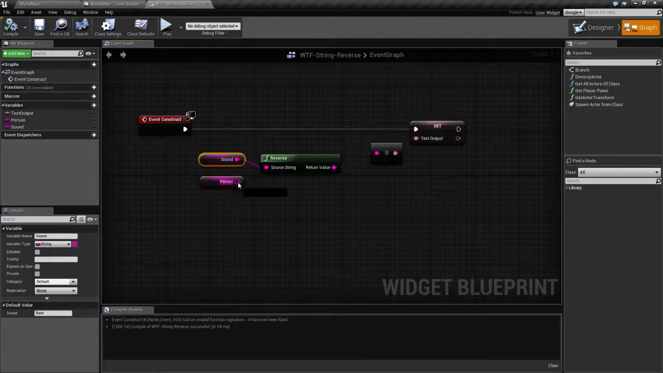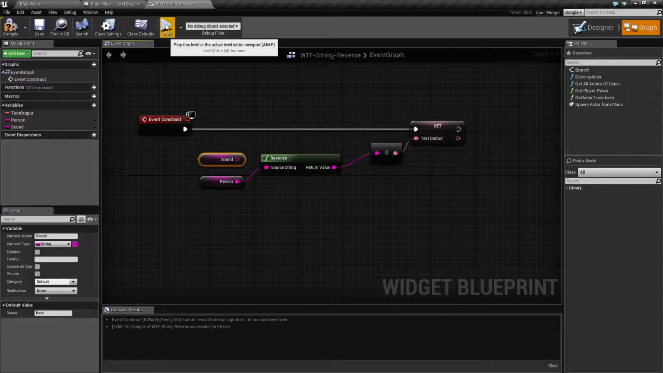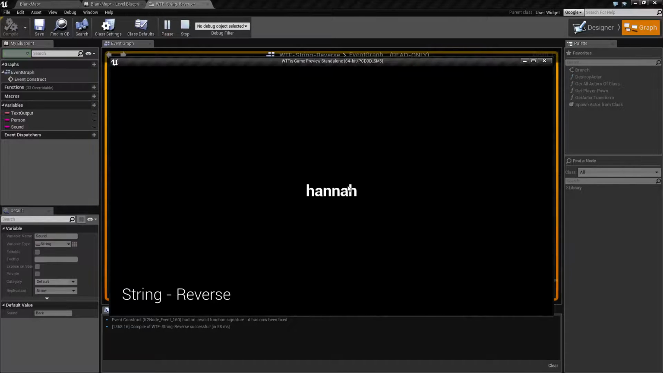As another example, if we put our person in here, which is Hannah, and we reverse it, we get back Hannah. Because, well, Hannah is the same forward and backwards as it is a palindrome.